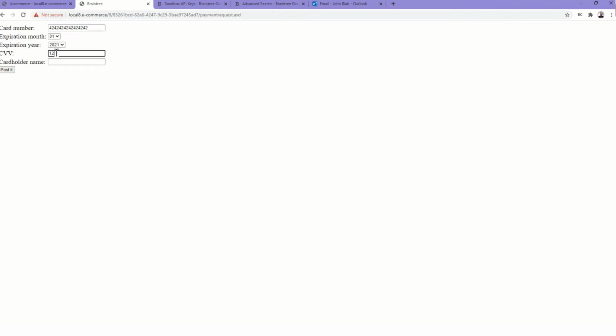So go to the credit card details, and you can see here this is one of the handlers, the payment request handler. There's a payment process handler for coming back. So as soon as we post it, that then goes over to the Braintree Gateway processing the sandbox account.